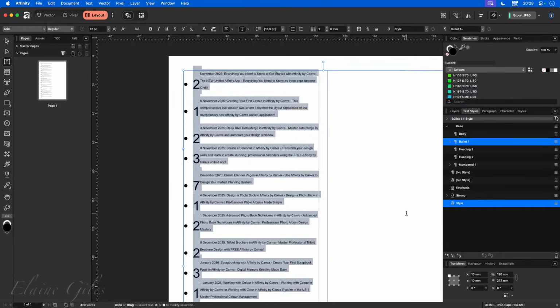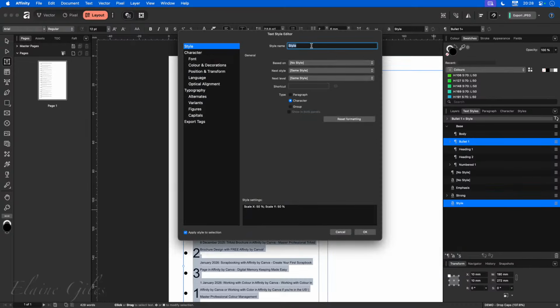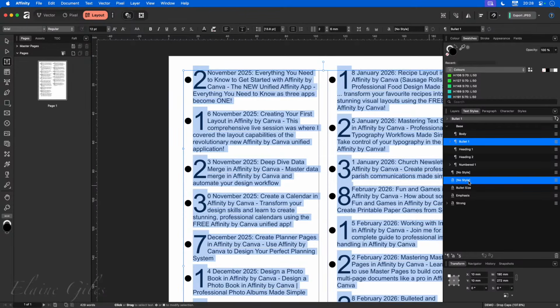What happened, and this will doubtless happen to you at some point or another, is I already had that text selected. So it said, oh, right, I'll apply it to the whole lot then. And it did. So we've got it applied down here. We didn't even name that style. That one would be bullet size. And it's applied it to everything. All right. So what I need to do with that is to say there's no style on it. Right. Now we're back to where we were.